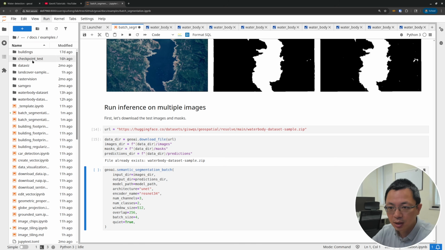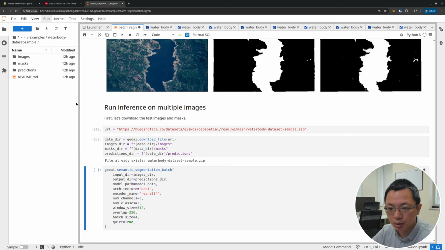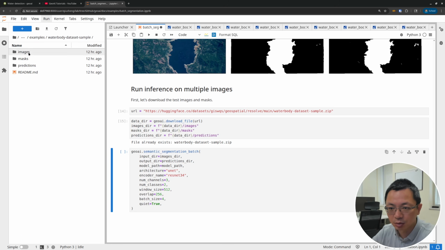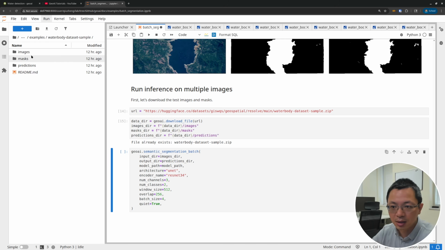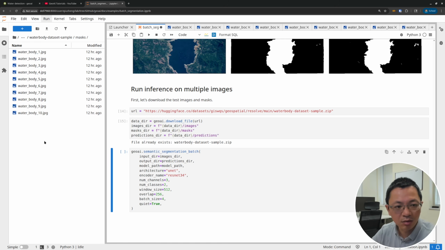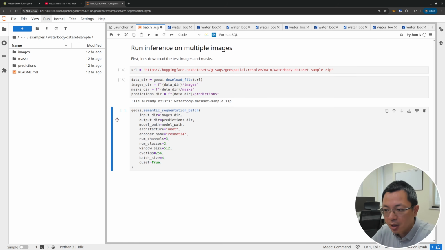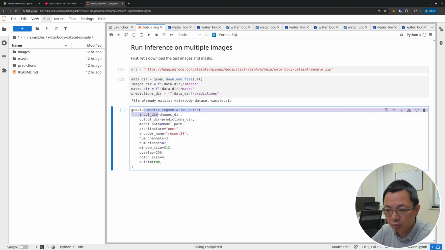You're going to see it's under this water body dataset, sample dataset here. So we have some images. I only have like 10 images here and also 10 masks. Like I said, you can point to any directory that you have the imagery, so it doesn't have to be my sample data set. And once you have this, then you can run this function, segmentation batch.